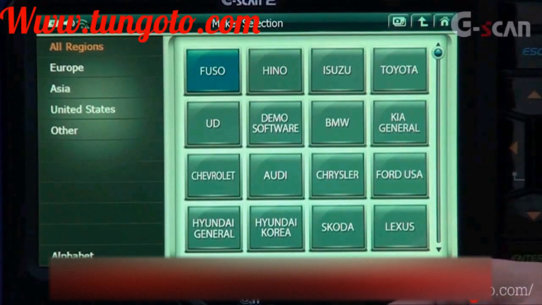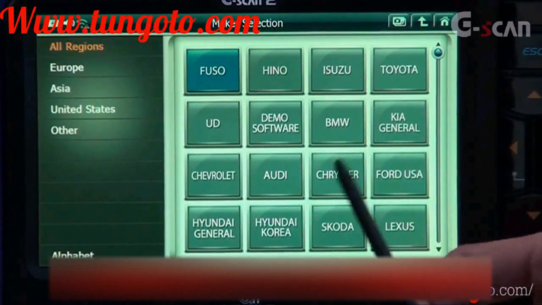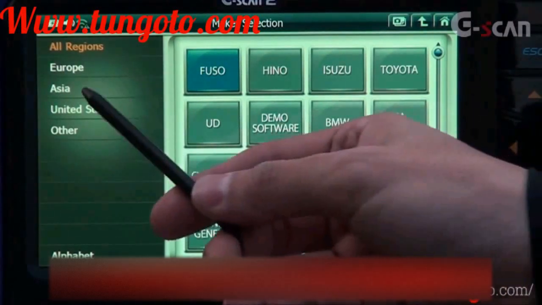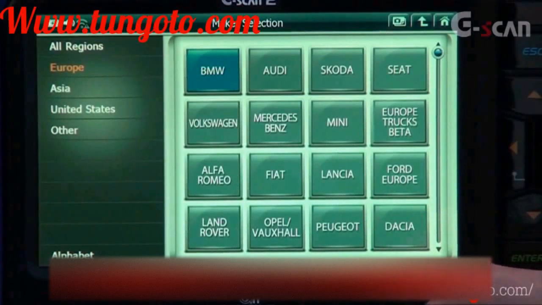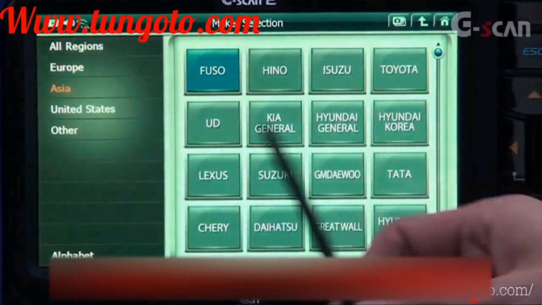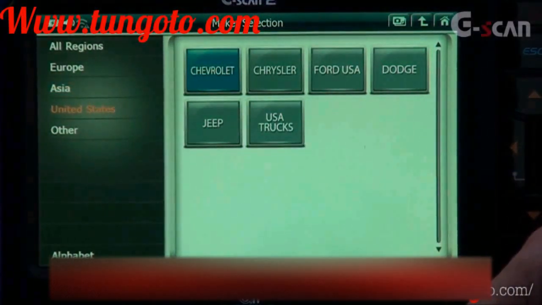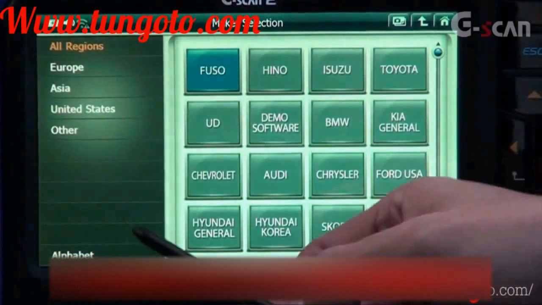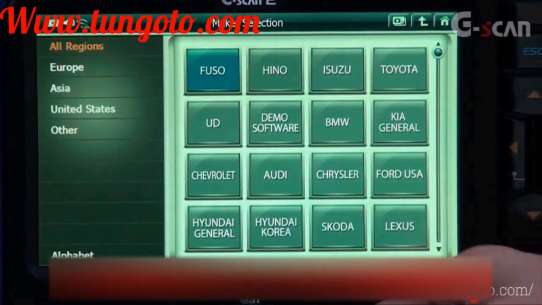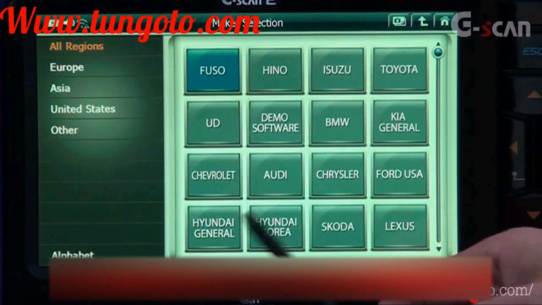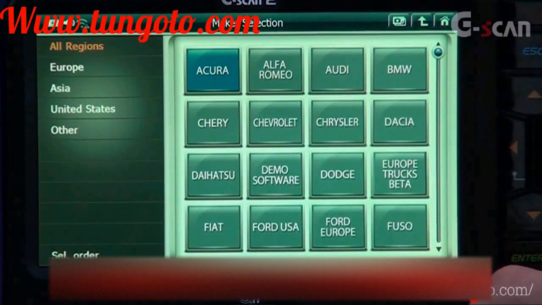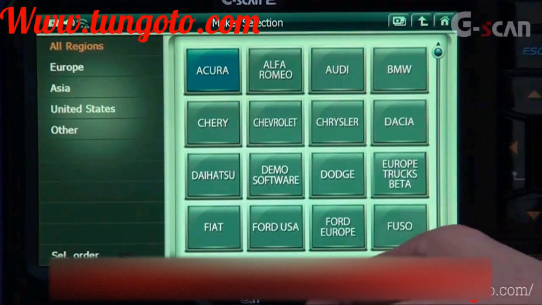If you look at left, you can see 5 categories. All regions, you can see all brands in one page. Europe for European brands, Asia for Asian brands, and United States for US brands. If you hit alphabet at the bottom left corner, brands will be organized in alphabetical order. If you select recent order, brands will be organized in order which shows recently used brands.